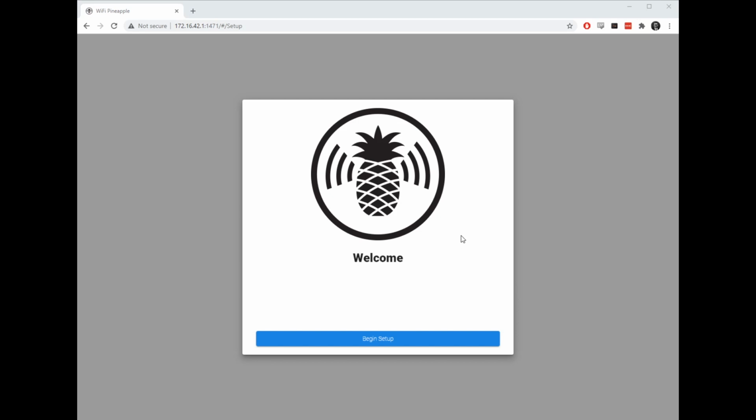All right, so here we are at the welcome page. We will click on begin setup. Then it says it's going to verify your device and wants us to click on the front. I'm just going to go ahead and click on it.